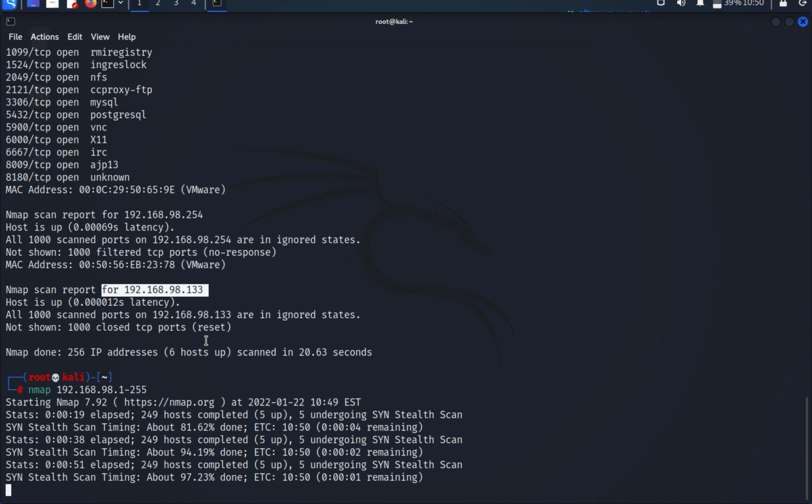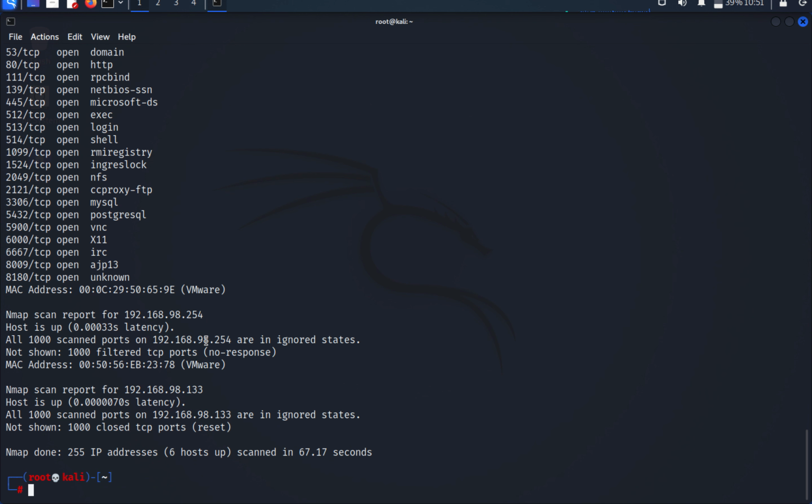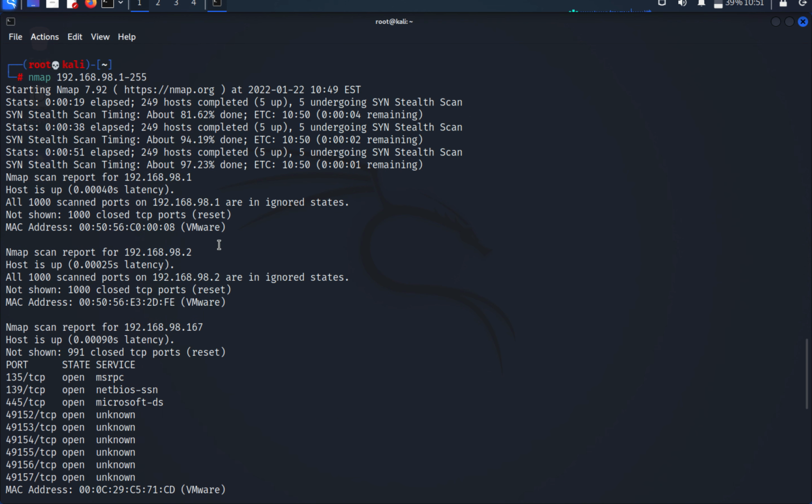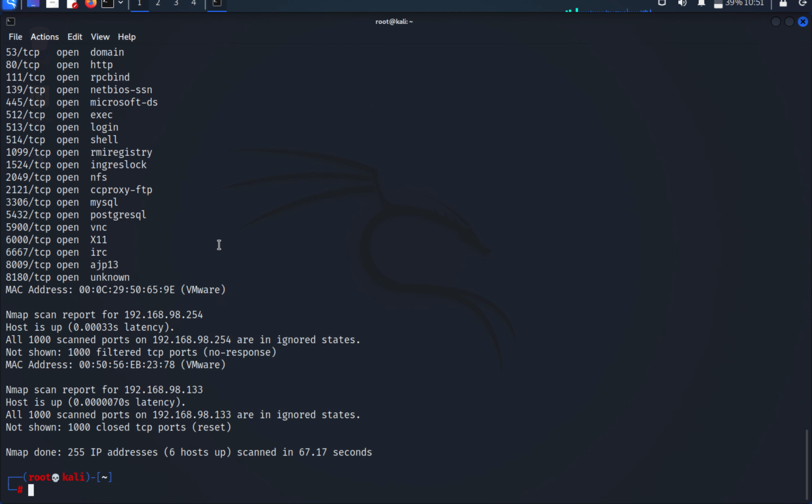So it is probing and checking which IP is open and which IP is not. Let's say 192.168.98.1, then 98.2, then 98.3, up to 98.255. And again, check out, I got all these IP addresses. Now that's the whole network discovery scan.